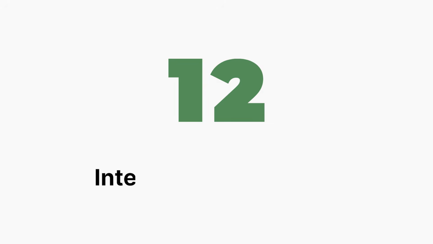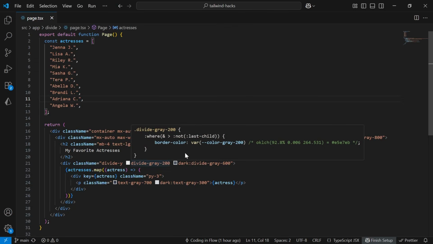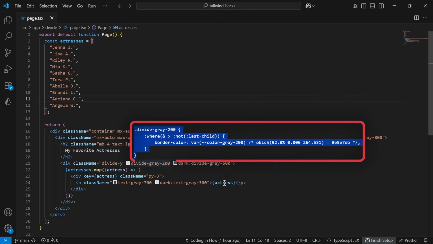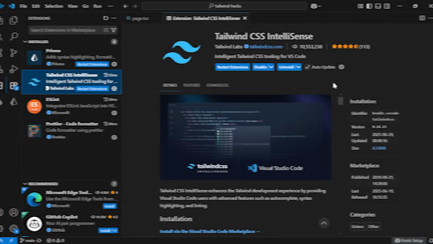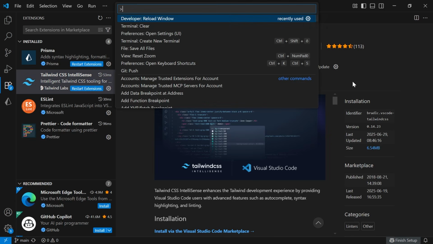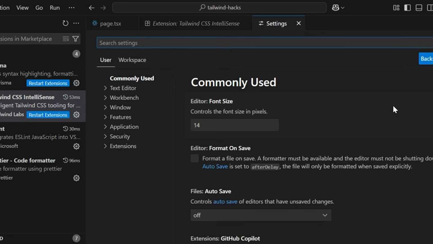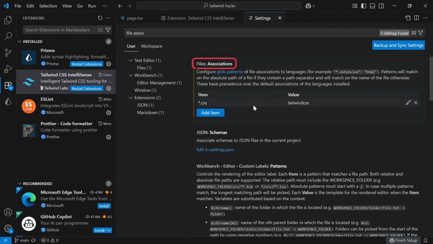Tip number 12, install the Tailwind IntelliSense extension. So as promised, I'll show you how you get these hover previews for Tailwind classes and also autocomplete in class name strings. For this you have to install this official Tailwind CSS IntelliSense extension, but this needs a little bit of configuration. So we open the preferences. First we search for file associations. Then you click on add item and you enter these values that you can see here.